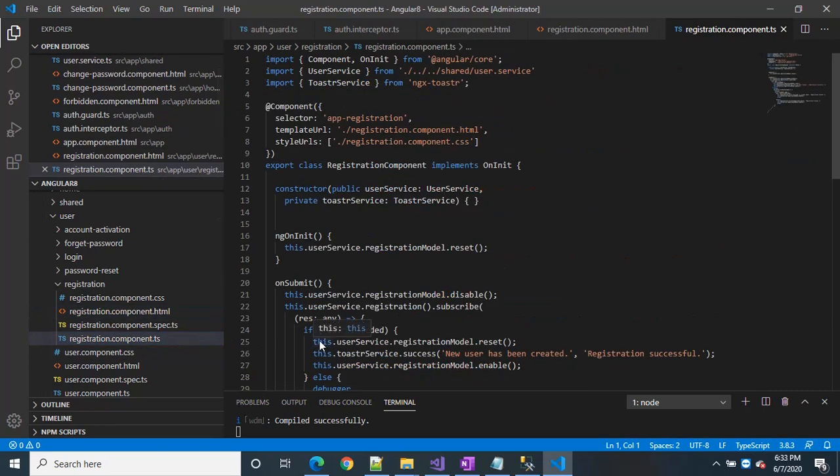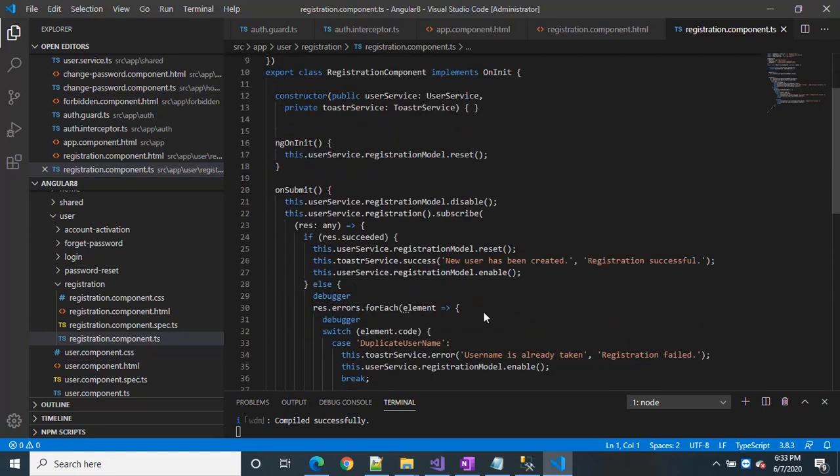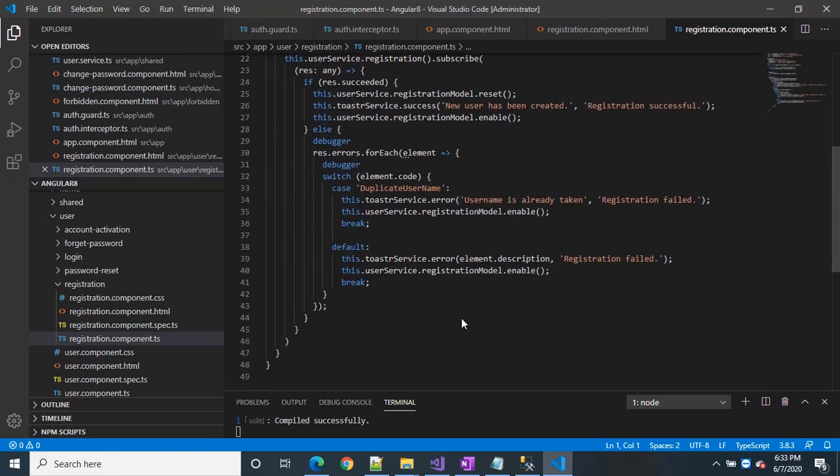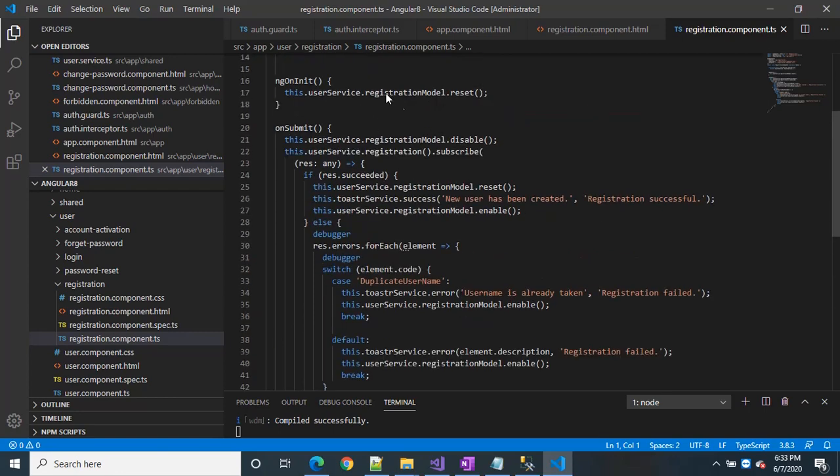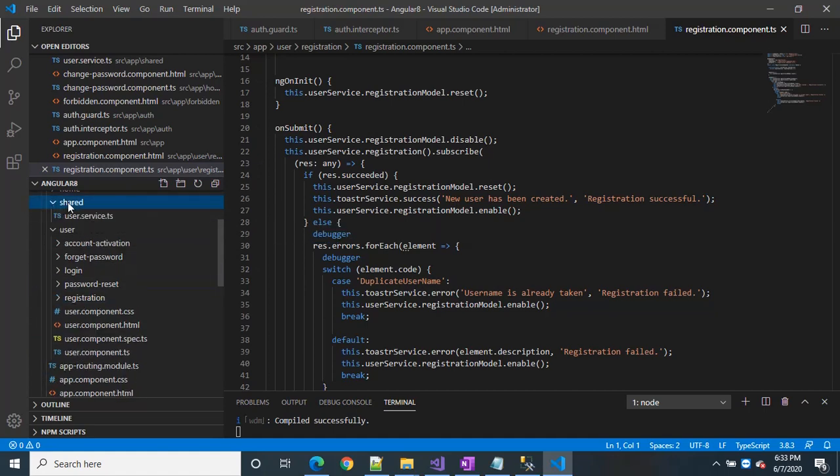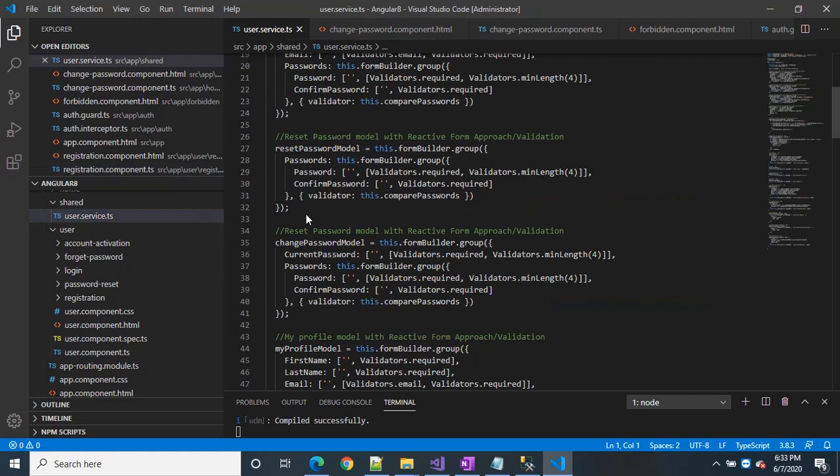This is the TypeScript file to call the API. We have already seen the demo of the API, which is created in ASP.NET Core Web API. So from here we are calling the API. From this TypeScript file we are calling a common service, which will be calling the Web API. Let's see the common service. It is available in the shared folder. This is the common service which will be calling the API.